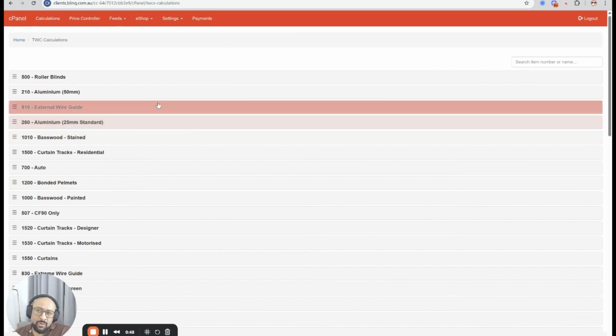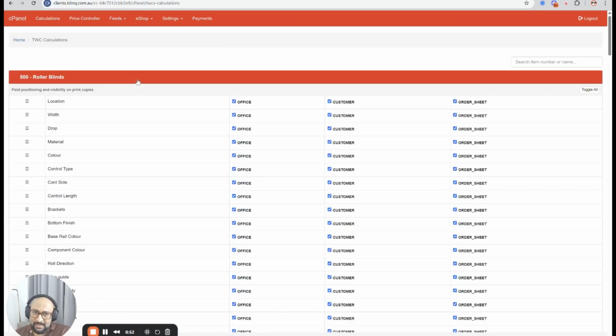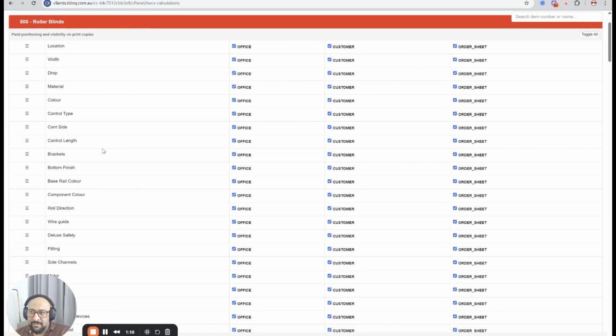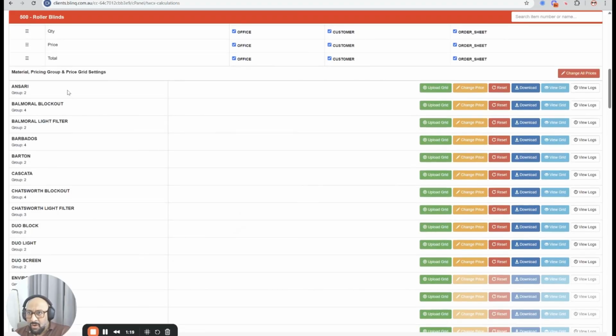Also, we have loaded all their default prices into the system. So if you see the roller product, this is all the defaults. You can drag and drop and rearrange. This is the visibility settings. And if you scroll down, now these are all the default fabric categories.